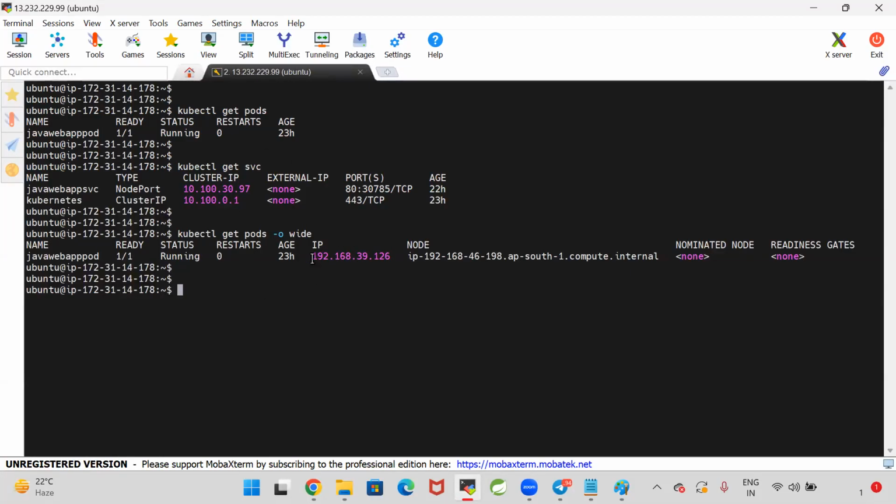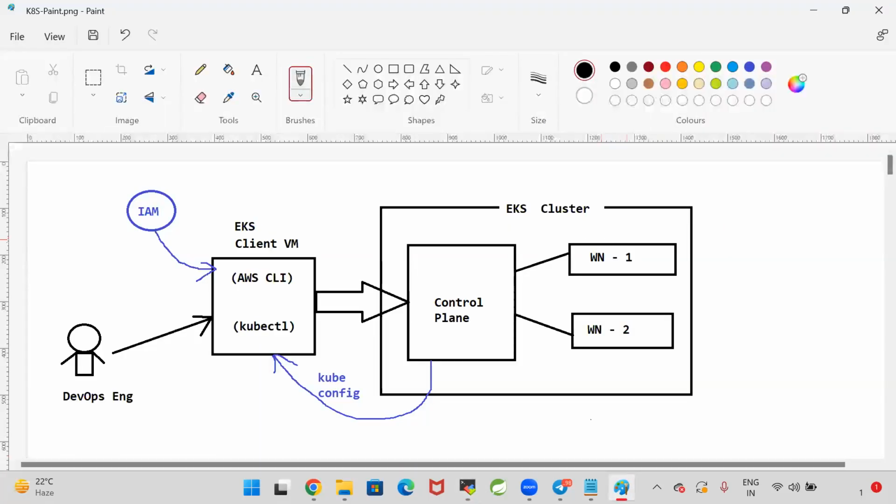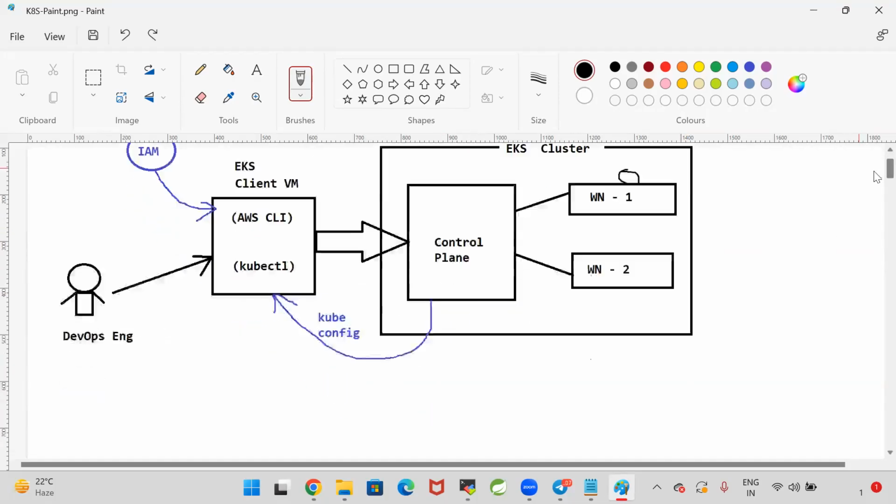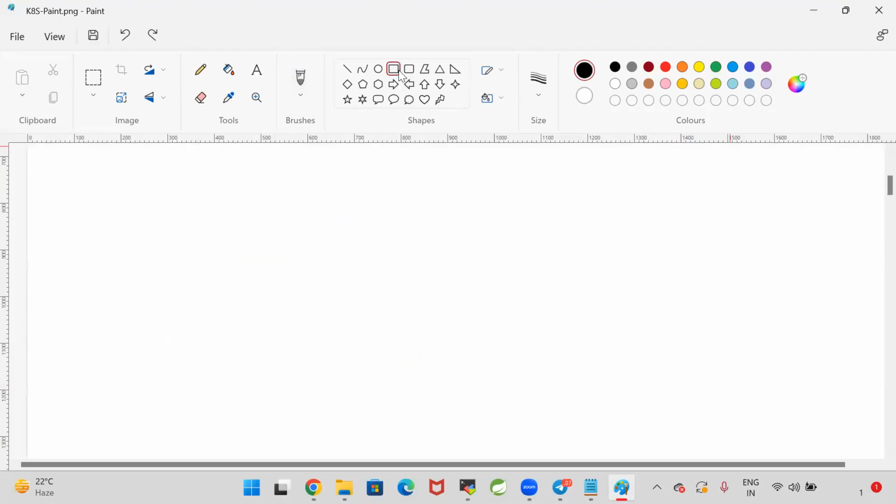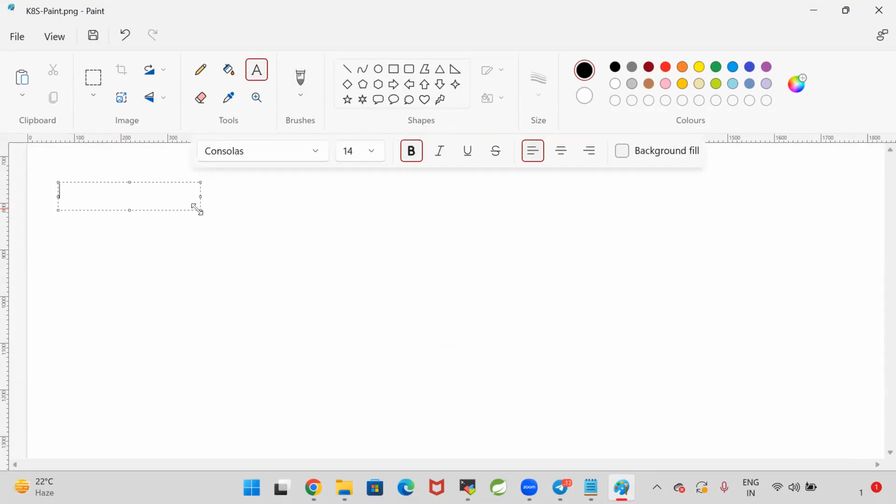So for every pod, we will have one IP address. But here, guys, we can access the pods only inside the cluster. So the pods are created in one worker node. My pod is created. So this pod can be accessed only within the cluster. We cannot access the pods outside the cluster. So here, in order to expose the pods outside the cluster, we are going for a concept called service.